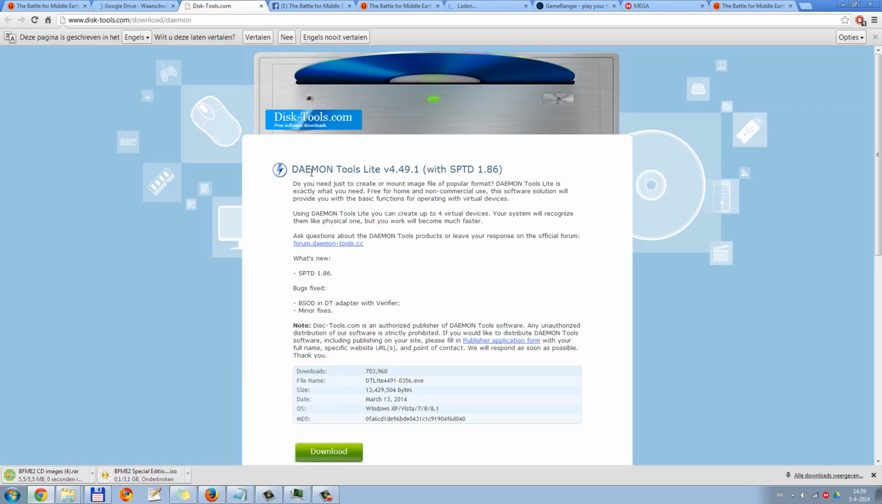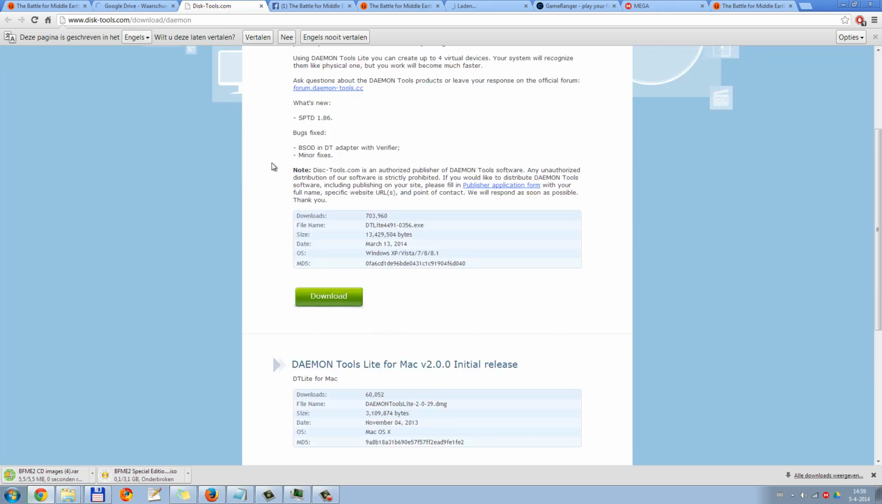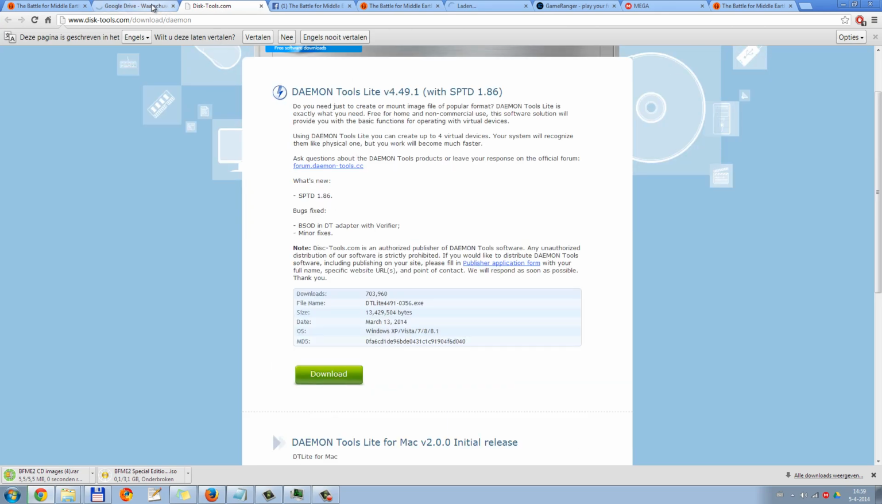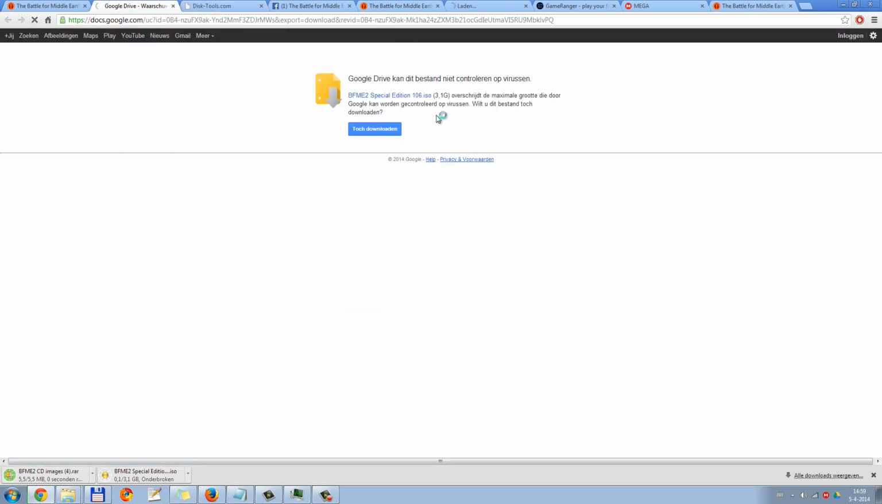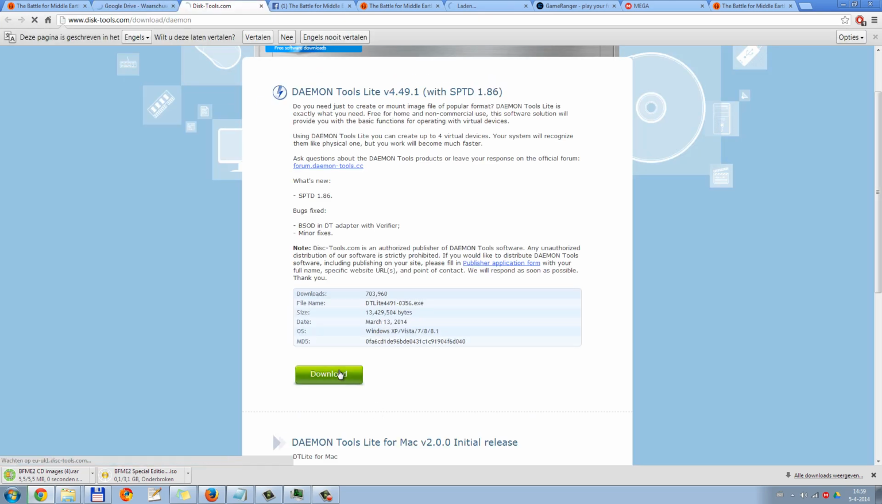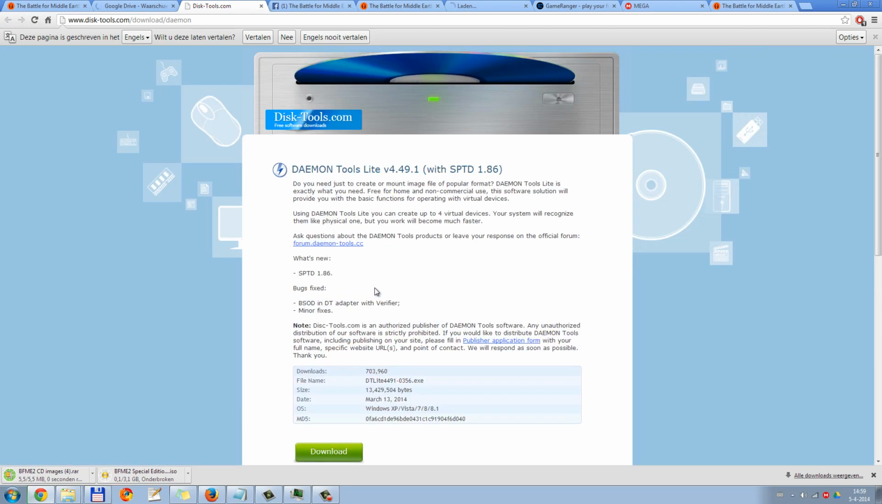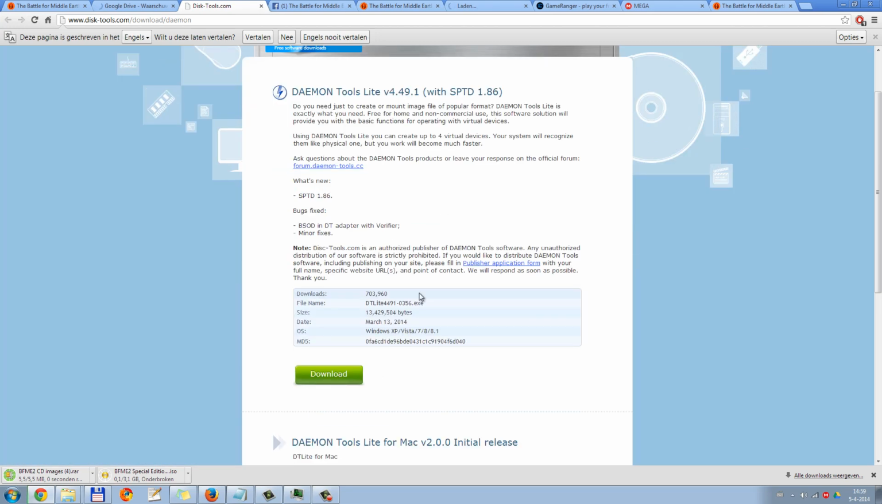Next, Daemon Tools, very important. It's to read this ISO, otherwise you can't do anything with the ISO. Click the download button. This will always be the most up-to-date version. Daemon Tools Lite is just a free program.